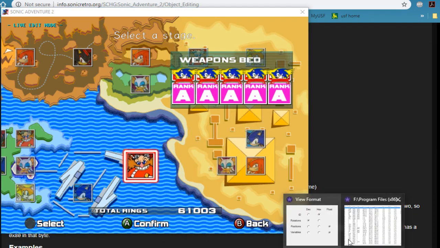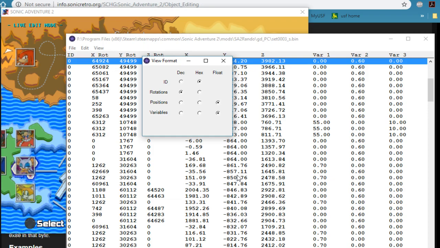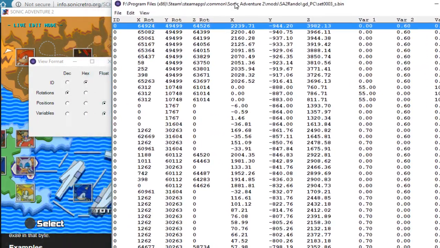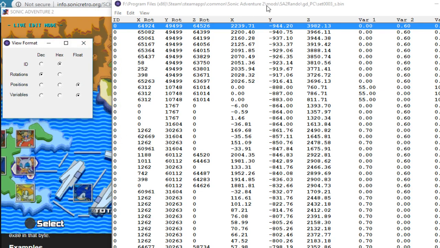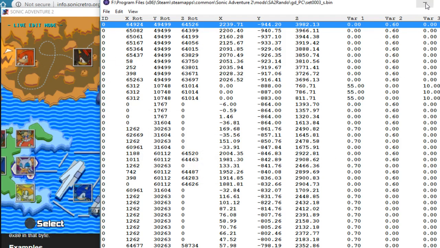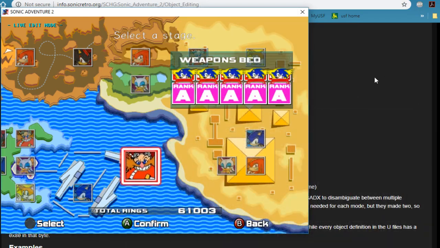Third thing you're going to need is a set file editor. Now I have this one, and I will provide a link to that in the description as well. But this is the best one that I have used. It gives you item ID, rotations, locations, and the variables on the right. I think this set file editor was actually made specifically for this game, so it does work very well. But we'll get to more on how to use it later. That's it for the hard tools.